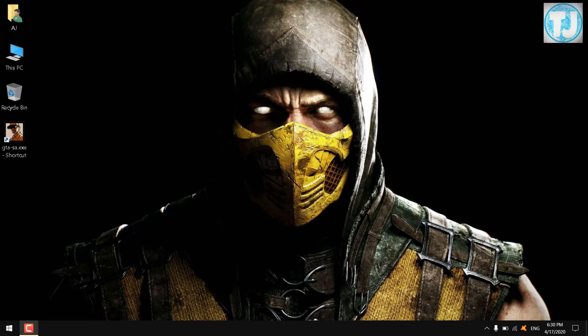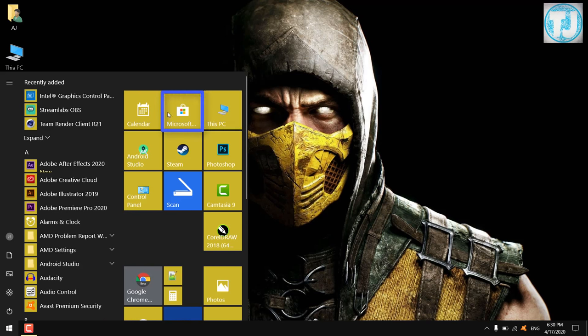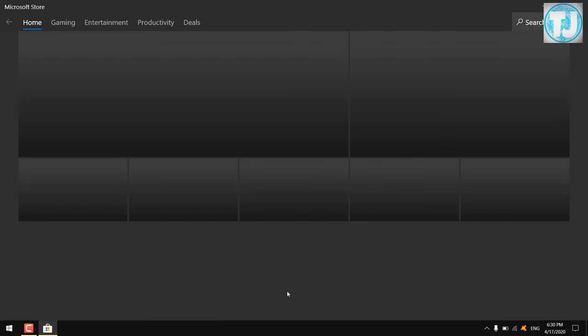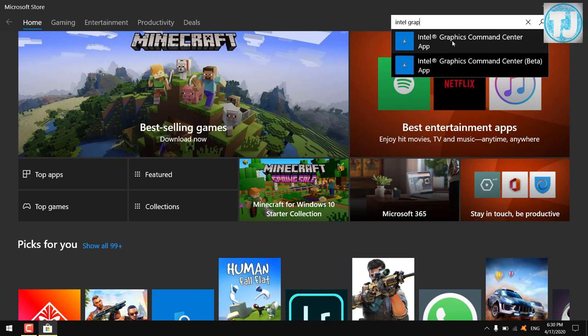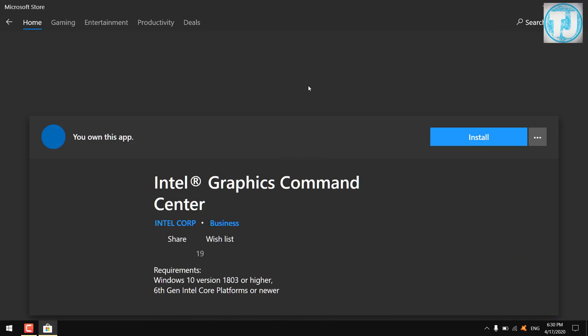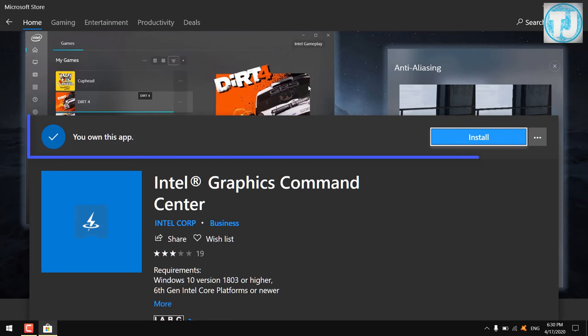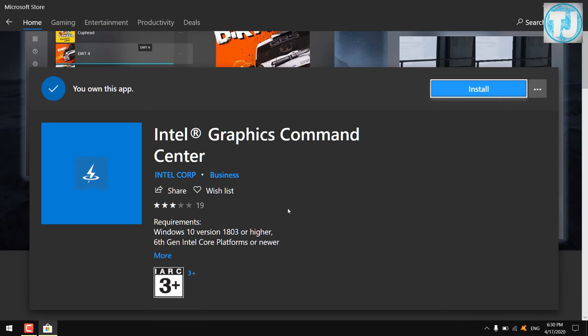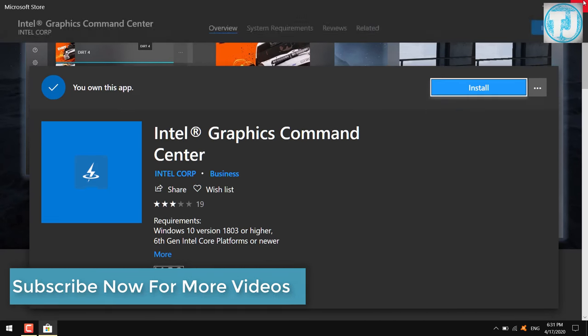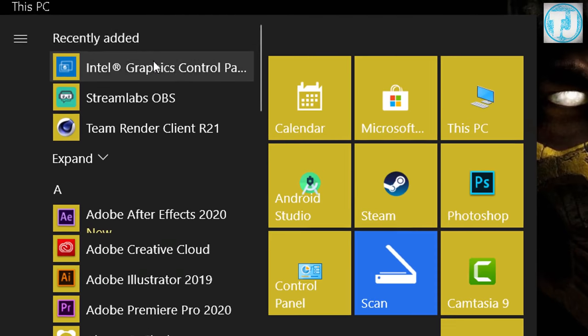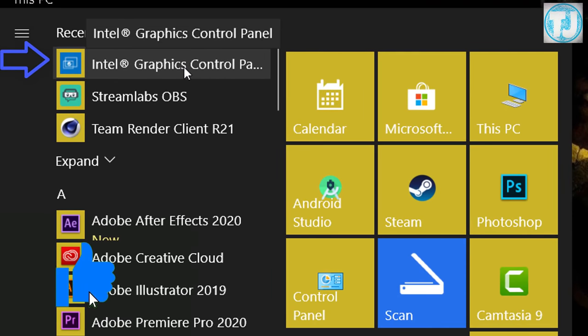So first of all, click on the start menu and open Microsoft Store. And now search Intel Graphics Command Center, and here it is. We have to open the first one. And now friends, download and install this application on your Windows PC. I have already downloaded and installed this app on my PC, so let's open it. Now I will click on the start menu, and here it is, Intel Graphics Control Panel.